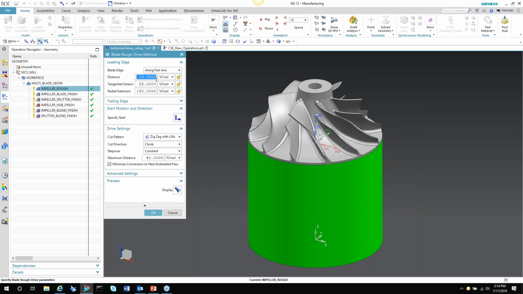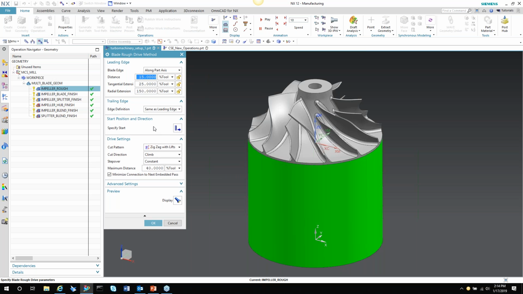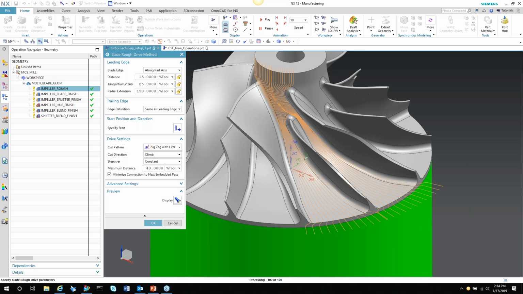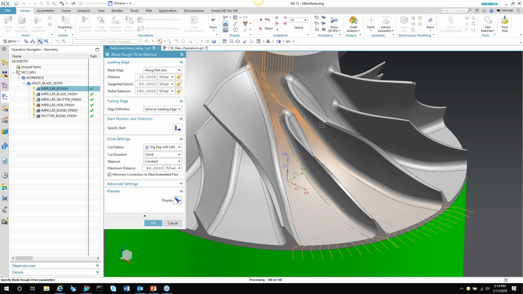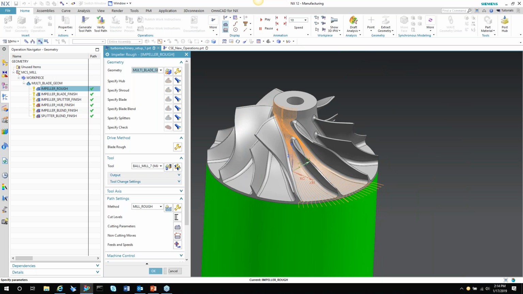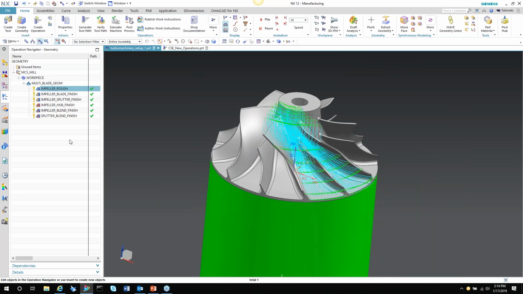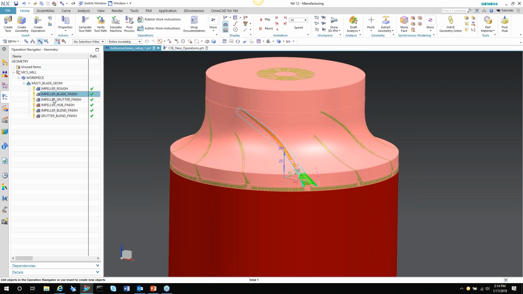Here are the parameters for that. I just told it I wanted to cut along the axis, distance I want to go over, the tangential extension, the radial extension, the trailing edge is the same as the leading edge, and then a start position, and then different parameters here, just our standard cuts. And when you display this, it'll give you a tool center display. So it's showing you it's cutting to the right side of this blade, down on the opposite side of the splitter. So I'm going to hit cancel here just so that I don't have to regenerate. But these options, they generate fairly quick.